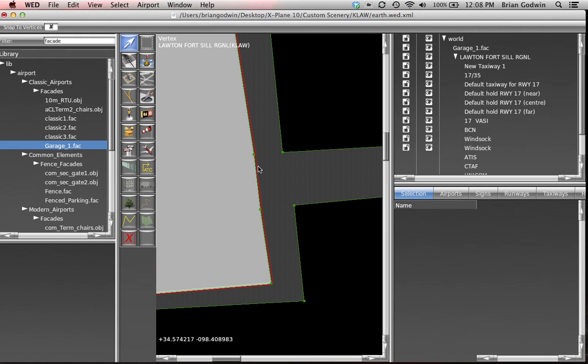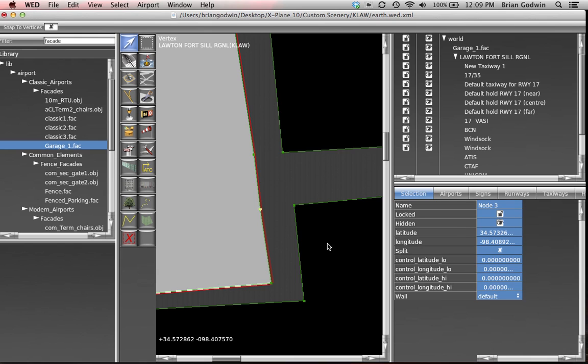All right, I want the entry gate across these two nodes here. So I'm going to select this node, and when I select it, the attributes for that node come up. And the very last attribute is the wall selection. If I leave it on default, it's going to give me the standard side view of the 3-floor garage. But I'm going to change this one to an entry type.